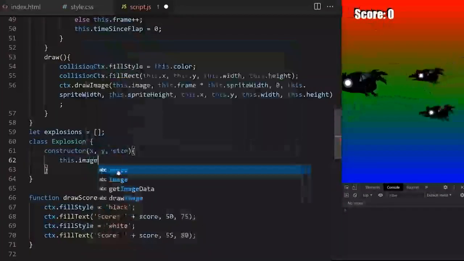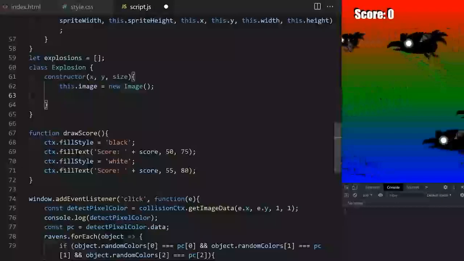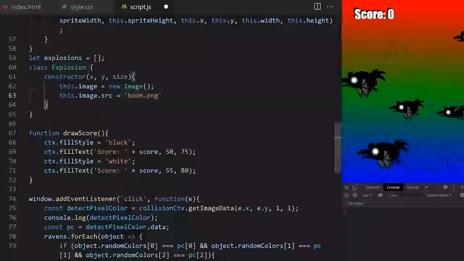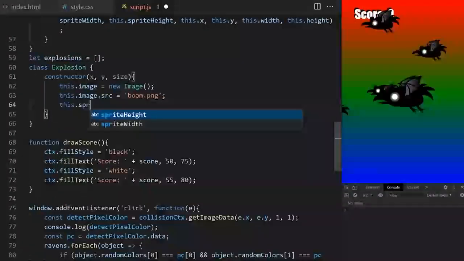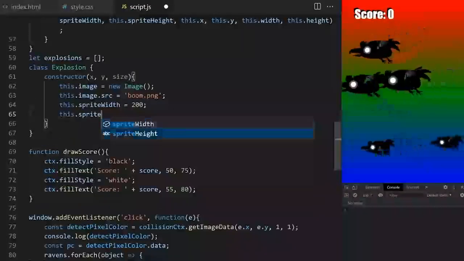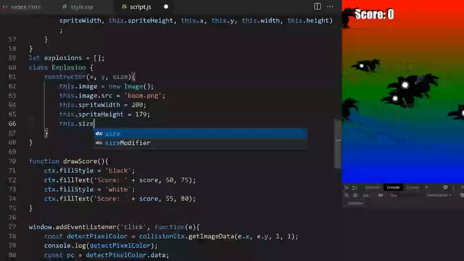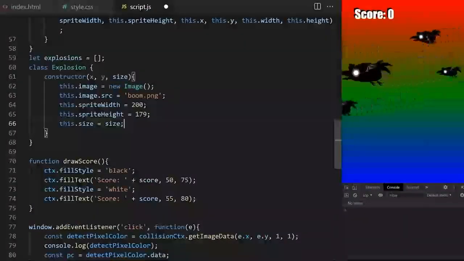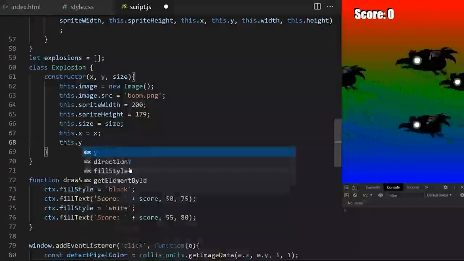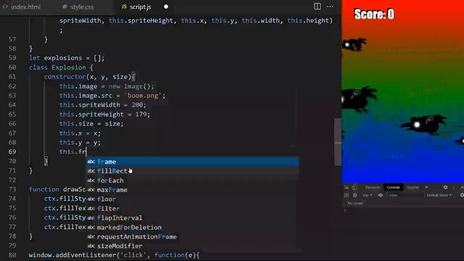This.image will be new Image. This.image.src will be boom.png. You can download the sprite sheet for free in the video description. Sprite width will be 200 pixels, sprite height 179 pixels. This.size will be the size we passed as an argument on line 61. Same for this.x and this.y. These values come from the outside. This.frame, the active frame, will start from 0.